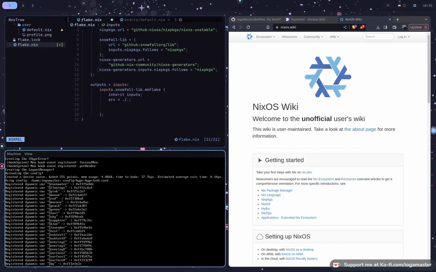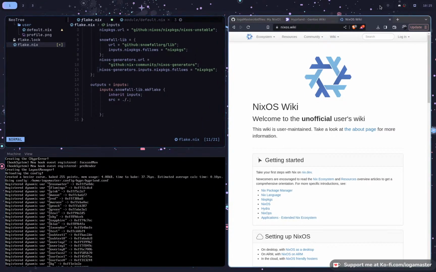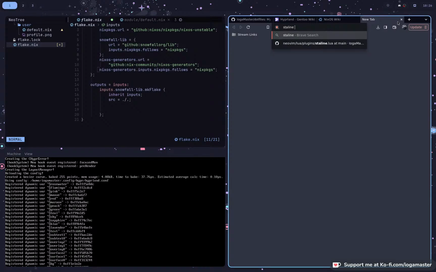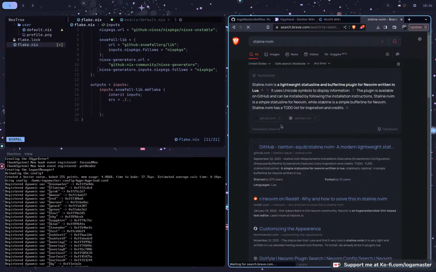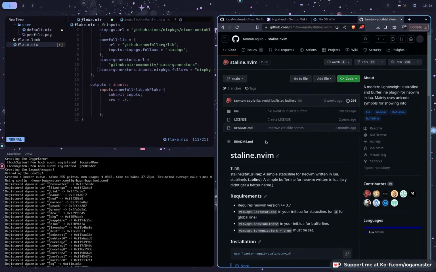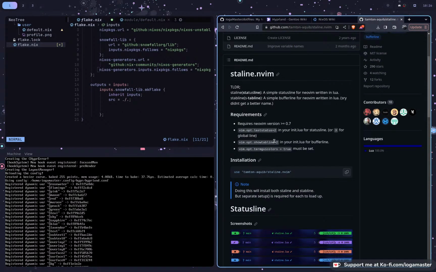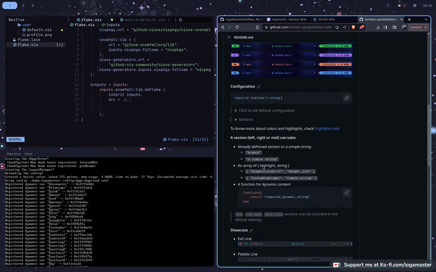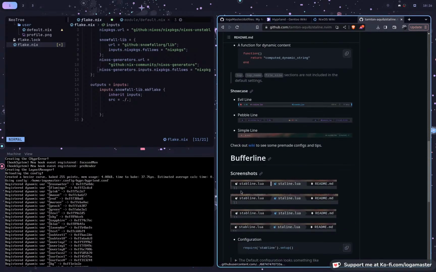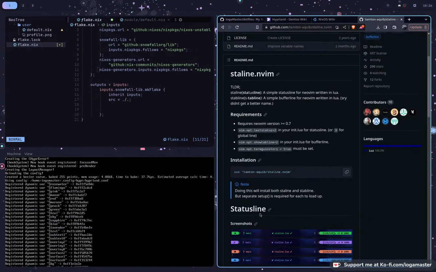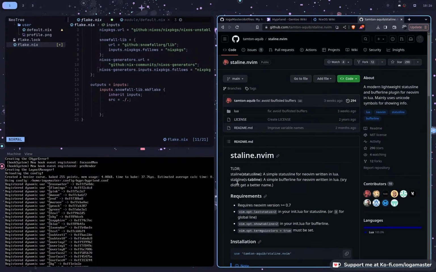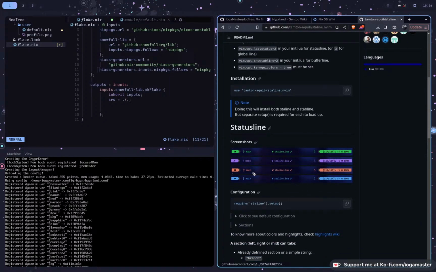No, so this is Staline. I use two things. I don't want to look up Staline or it'll bring up another guy, but this. So Staline is two things. It's a bufferline, which is this, and it's also this line. And it's in my config on GitHub. But yeah, I just made it look like Lualine.